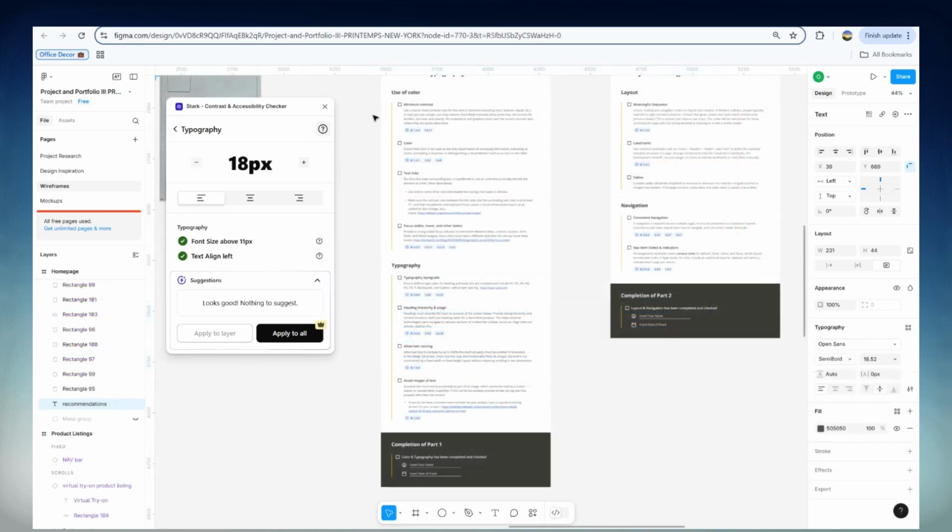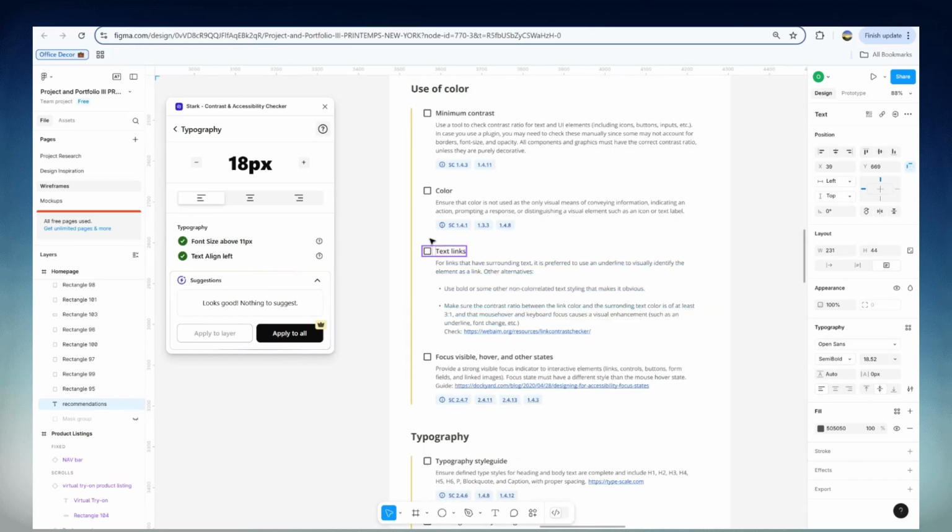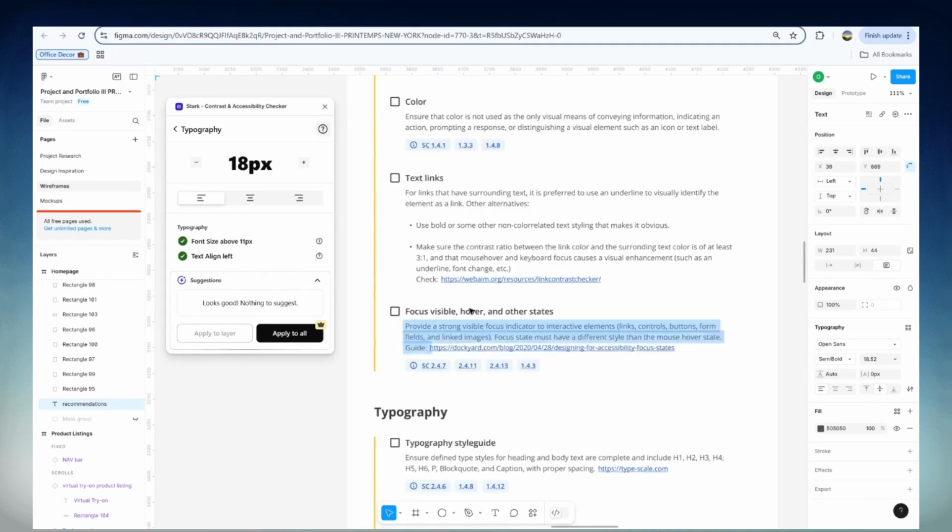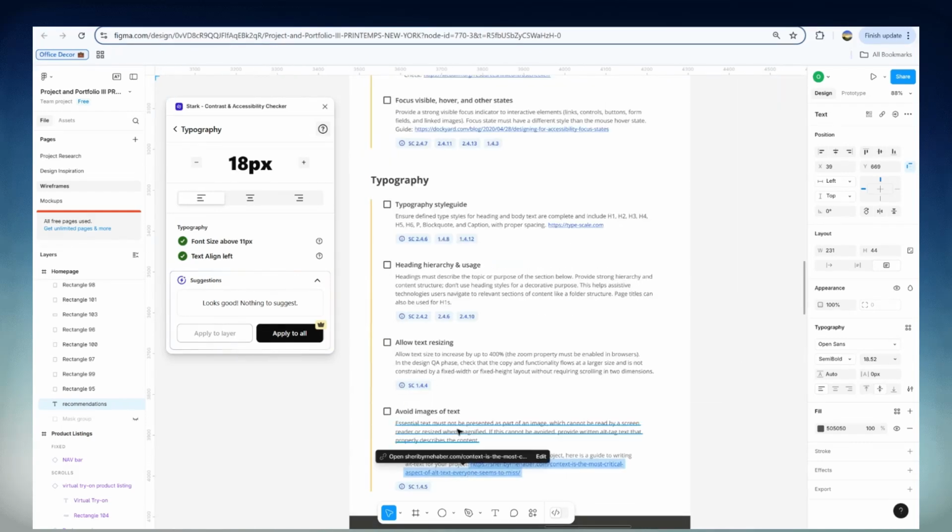Now looking back at the checklist, I do not have any text links or any images. I may have images at the moment. I will have images in mockups. For this particular video, I will focus on heading hierarchy and usage.